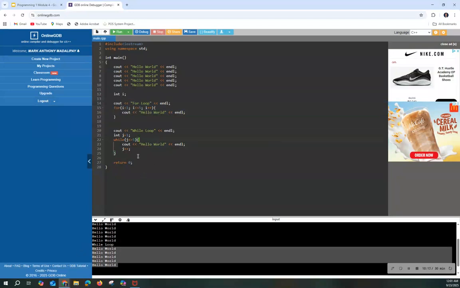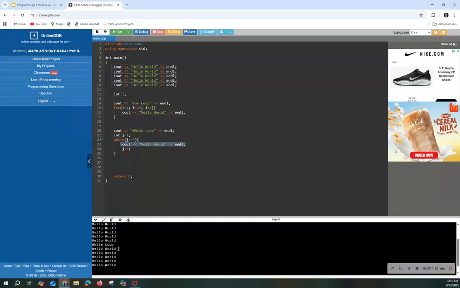So, what happened to while is that, okay, meron tayong initialization na j. So, our j is currently at value 1. So, kinompare natin, okay, through using this condition, it's 1 less than or equal to 5. Since that is yes, our condition results to true, then it will print hello world. Kaya yun po yung una.